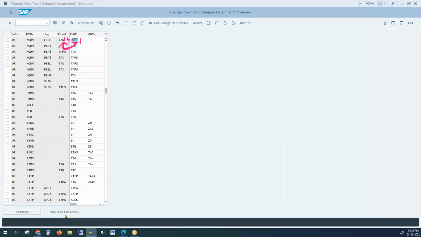So how does an item category come into a sales document? Item category comes into the sales document with item category determination. And what are the parameters? There are 4 parameters: sales document type, item category group, usage, and higher level item. These 4 parameters decide what item category should come into the sales document. And we also have manual item category, which tells the system whether the user is allowed to change the item category in the sales document or not. If it is allowed, to what item category it can be changed is mentioned in manual item category.